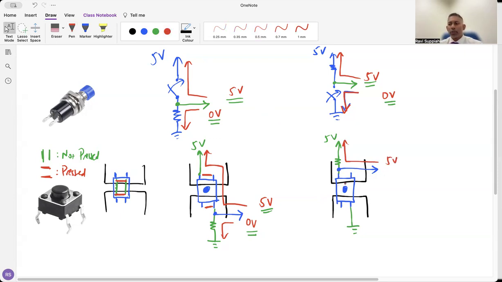Now when I do press the switch, what happens? I am now creating a connection between here and here. And when that happens, I am now creating a pathway to ground. So it will become 0 volts. So when it's not pressed, it's 5 volts. When it's pressed, it becomes 0 volts. So this is what we call the active low configuration.